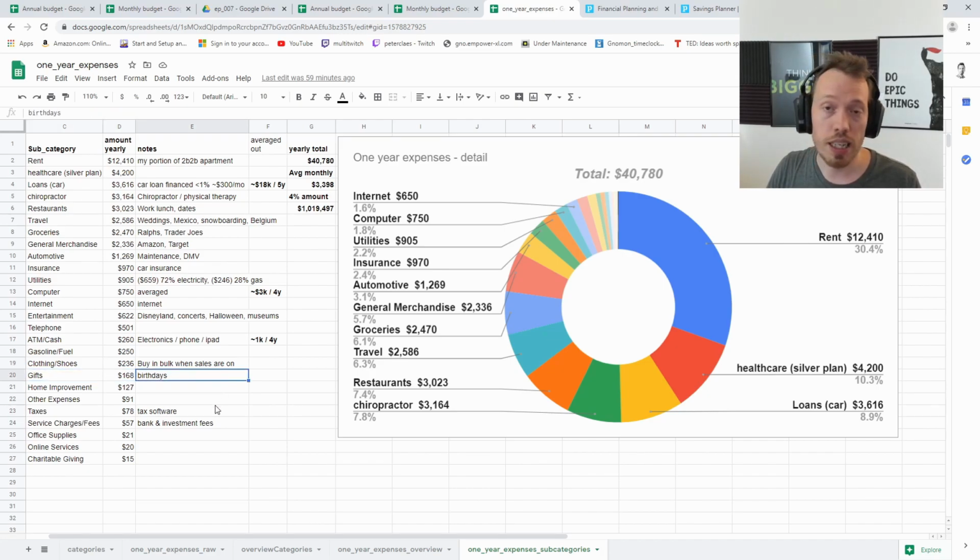Gifts: birthdays or maybe other gifts, could be wedding gifts as well, but often birthdays of friends or of the girlfriend. Home improvement, small-scale stuff, right? Now we're getting into the smaller amounts. Other expenses, I don't even know what that is. I can show you later maybe, but it's smaller stuff. Taxes, so tax software to handle taxes. I believe H&R Block or TurboTax, I think I use that.